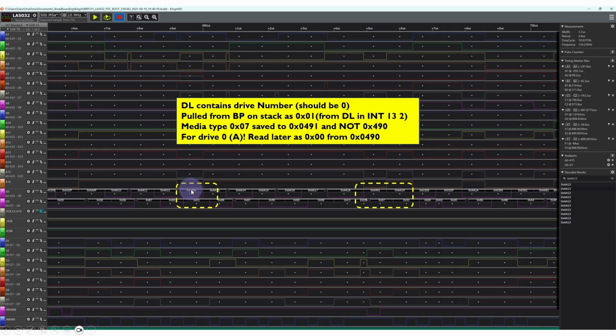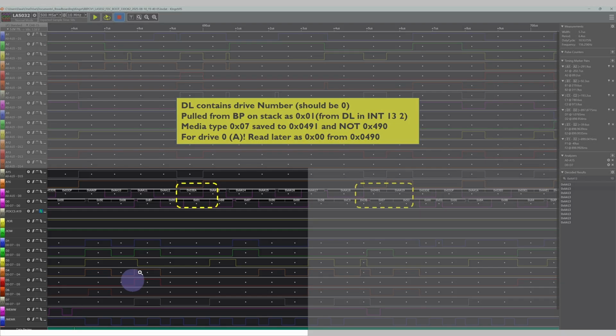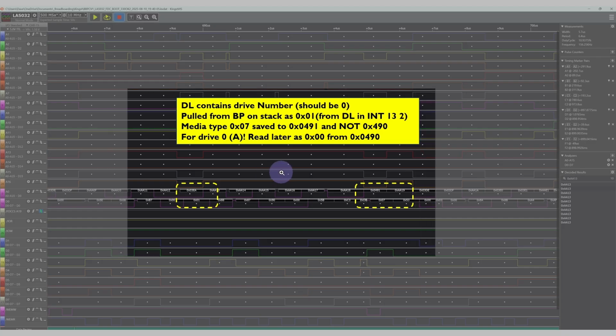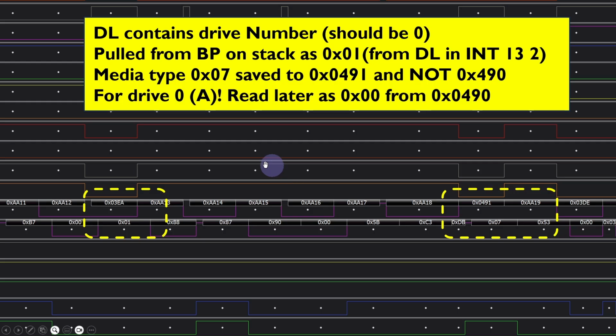Next couple of slides show this, so just zoom in. So generally the way a lot of the parameters are passed into the DOS interrupts is they save the parameters on the stack using the base pointer, and what we can see here is that the value for DL stored on the stack here is 0, 1, and in fact our media state here, which is 0, 7, which is the high density, rather than being stored at 490, it gets stored at 491.